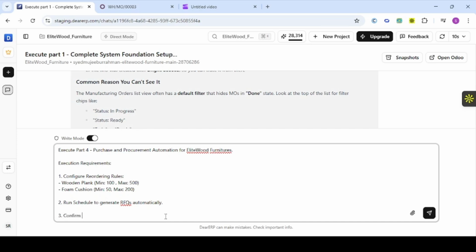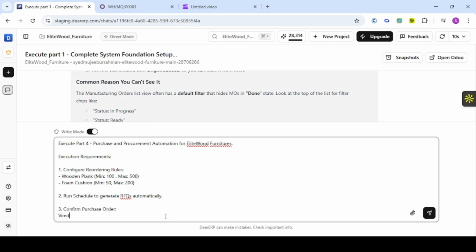Okay, then the third requirement is here: confirm purchase order, vendor Timber Suppliers Limited.